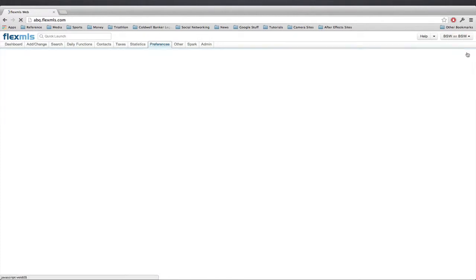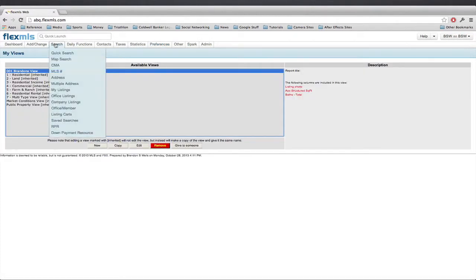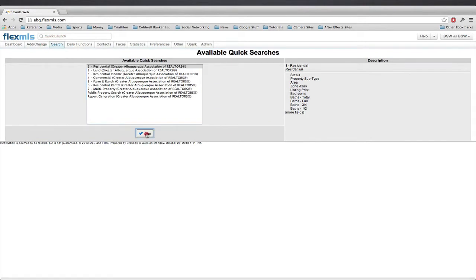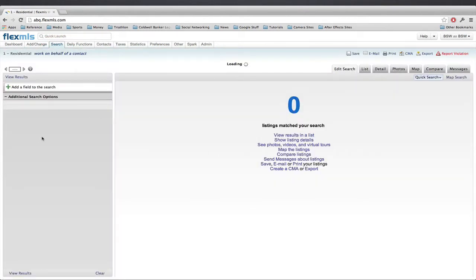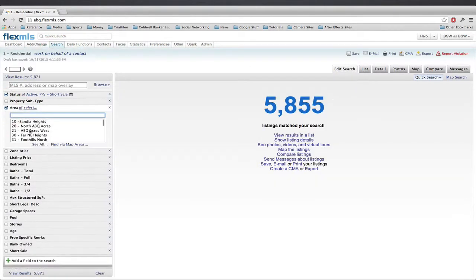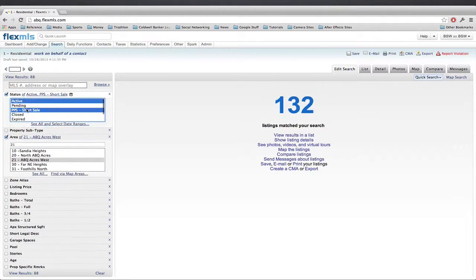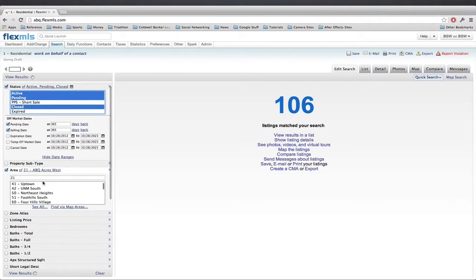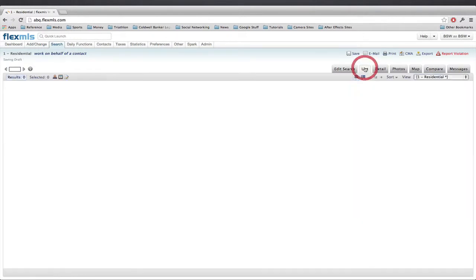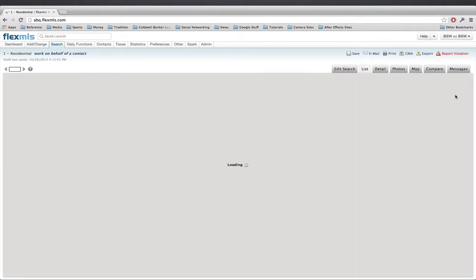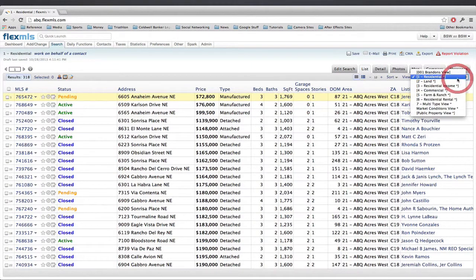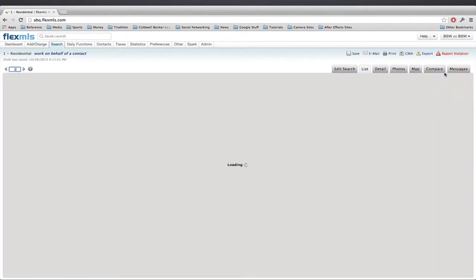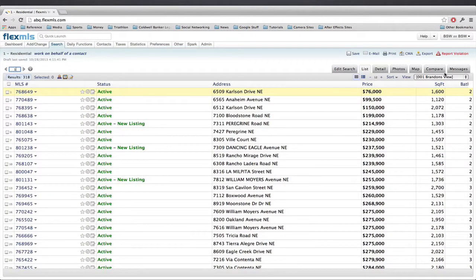Then you hit Save. So if I go back in and do a quick search again, I will put in area 21, and we will do active, pending, and closed. We'll just do it like this, list. And if I change it to the view, which is Brandon's view, by default it's automatically going to sort by the status first and then by the price.